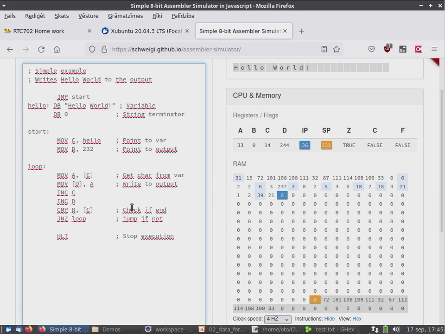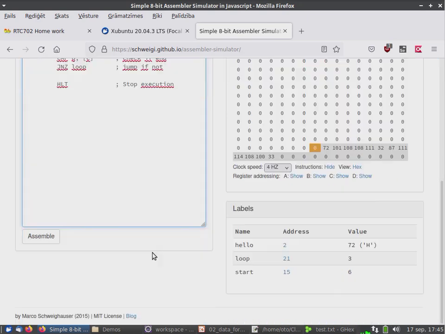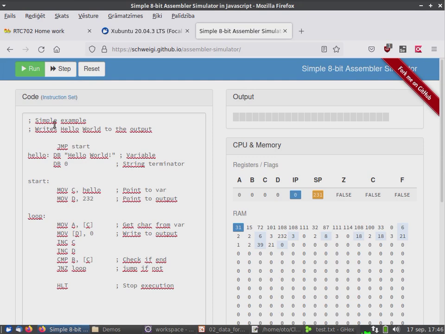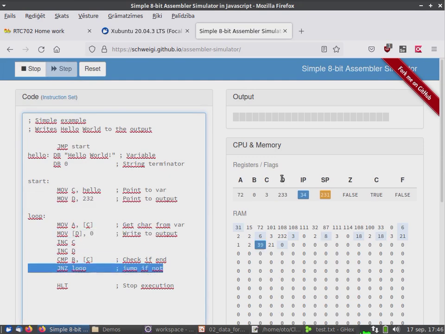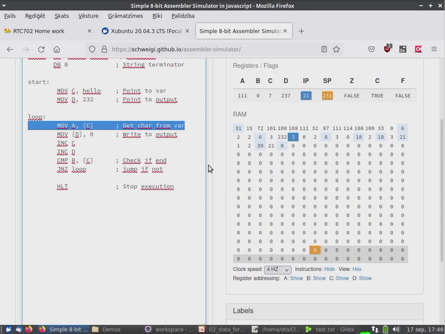For example, if I say write to output not this but maybe this, first I need to assemble it. Then of course it just cleans up this memory. And when we talk about security, this architecture is very great for general purpose computers.